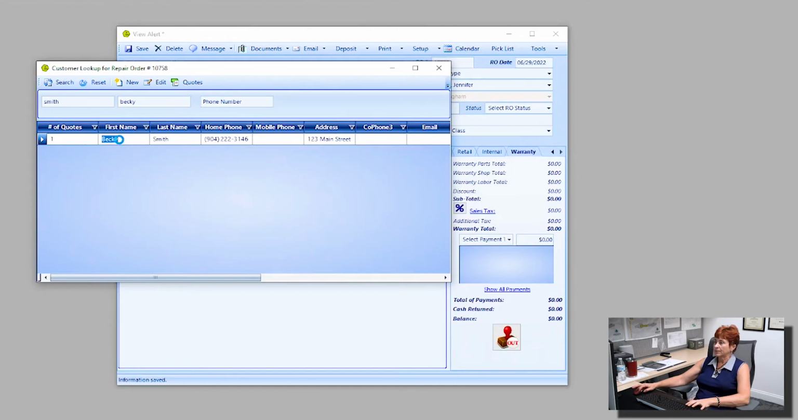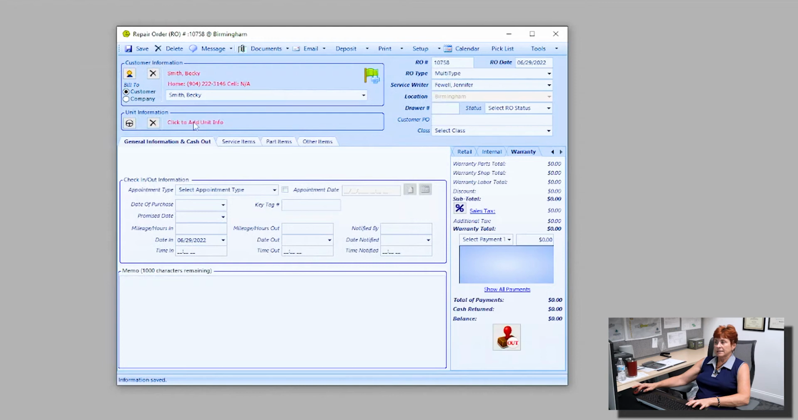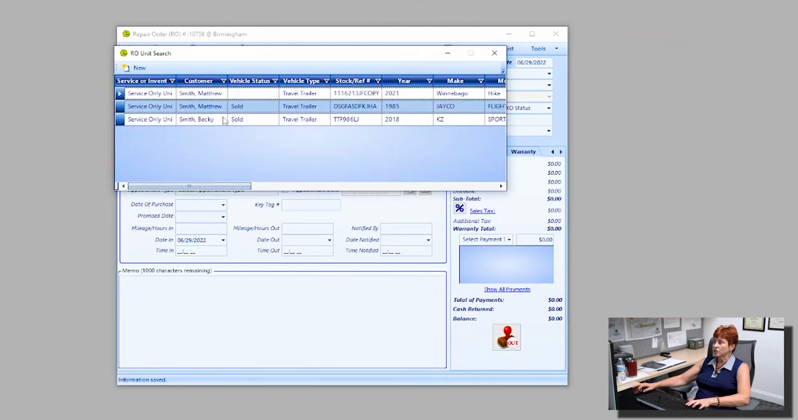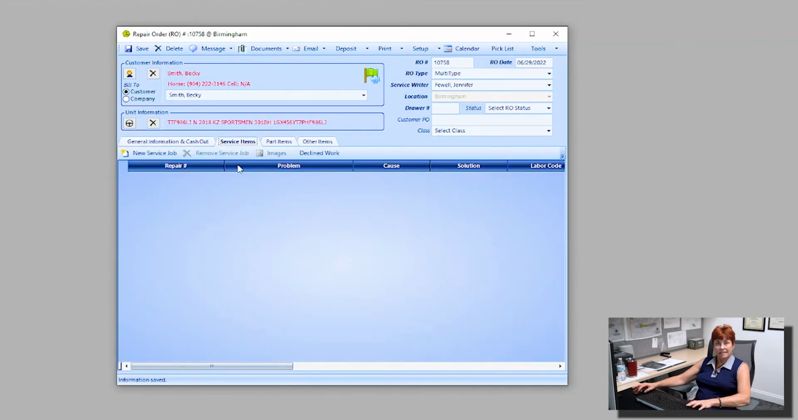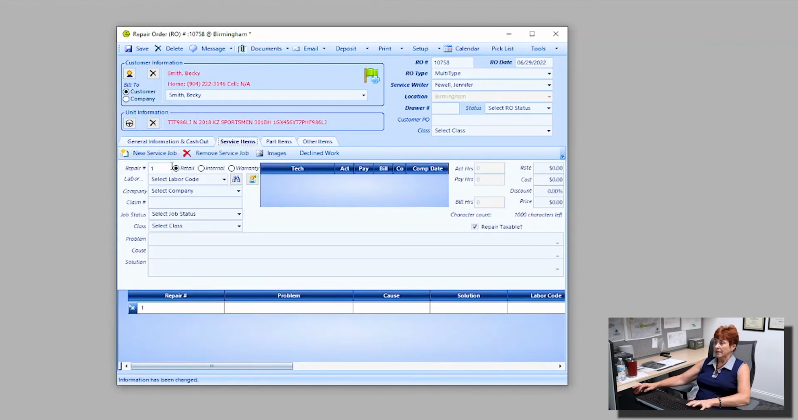Okay, we've got Becky. And click to add her unit. She did purchase her unit, so we're just going to double click here and it automatically displays the unit detail. All right, let's save it. You can go in and you can add an appointment here. As we talked about before, we do need to add in a service item, so we're going to click on new service job. Now, please notice, since we chose multi-type as the RO type here, you now have 3 options to choose from: retail, internal, and warranty.